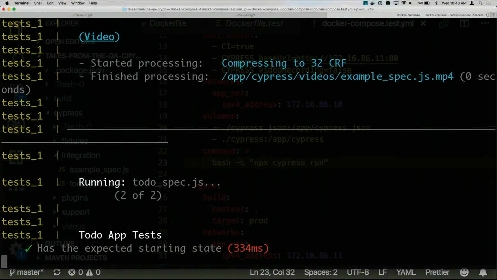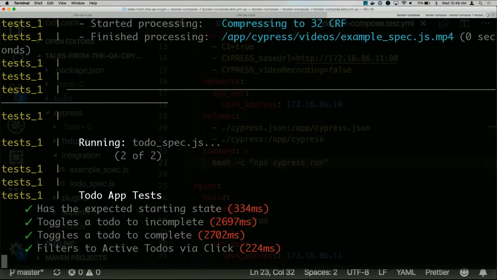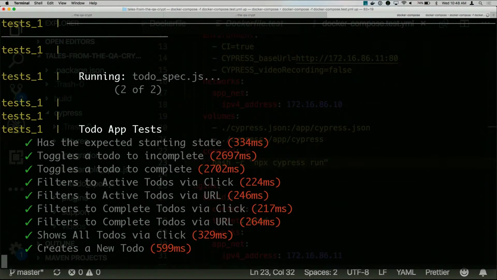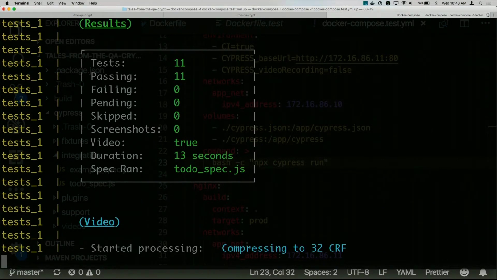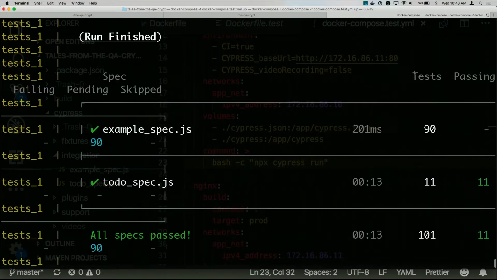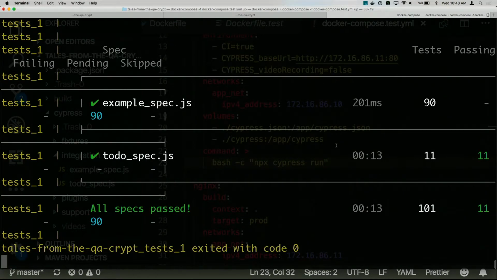So first, it skipped over that example spec that came with the kitchen sink API for Cypress, which I've skipped because I only want to run my ToDo App tests. And here we can see all of those running. And they all passed. We can see that they took 13 seconds, no failures, and we're all good.